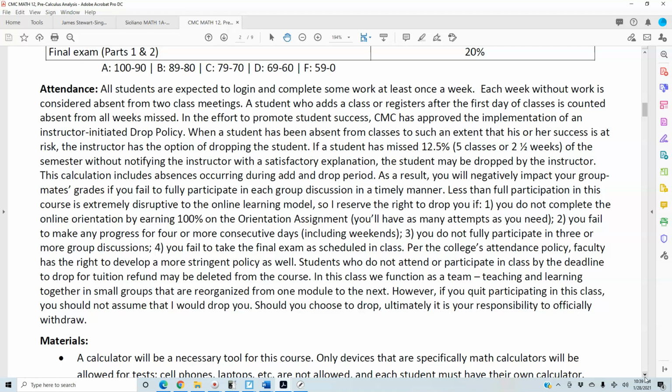If a student has missed 12.5%, 5 classes or 2.5 weeks of the semester without notifying the instructor with a satisfactory explanation, the student may be dropped by the instructor. This calculation includes absences occurring during add and drop period. As a result, you will negatively impact your group mates' grades if you fail to fully participate in each group discussion in a timely manner. Less than full participation in this course is extremely disruptive to the online learning model.